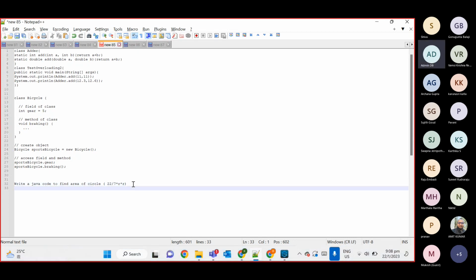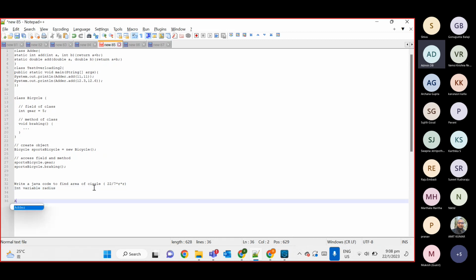So what you need to do, you need to create one integer variable radius. Okay, you need to create one integer variable radius, and then you need to find the area of the circle, and then display the area of the circle. Your output should be area of circle equals to whatever, like let's say 23.67.